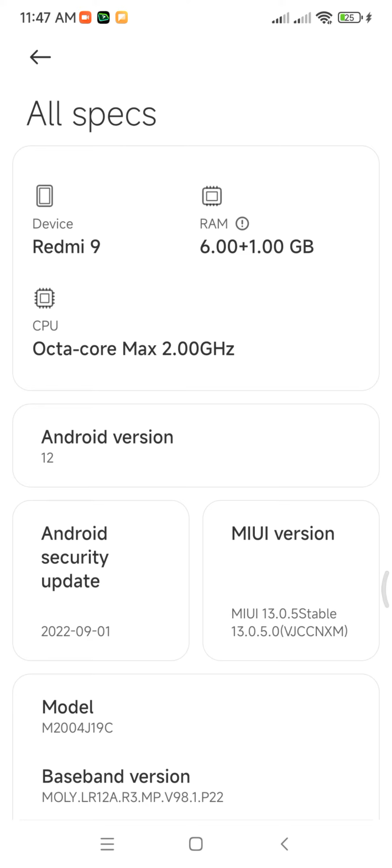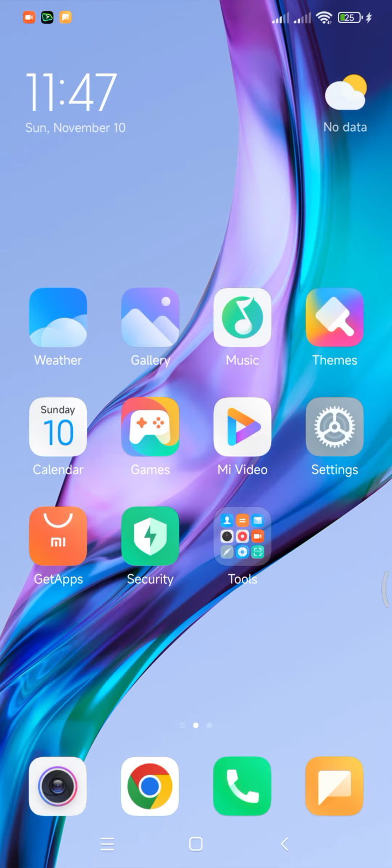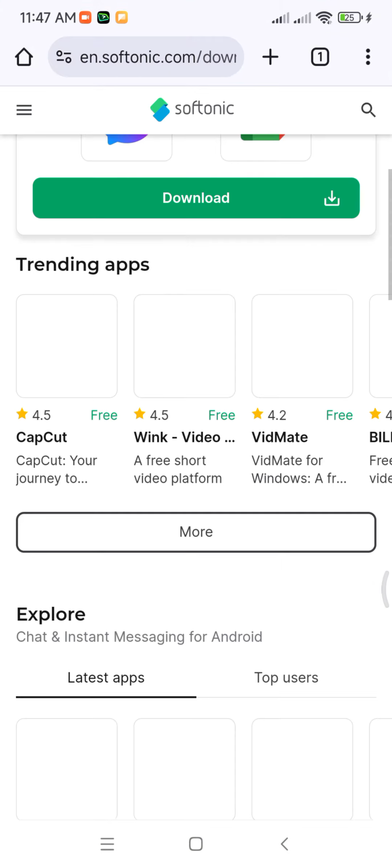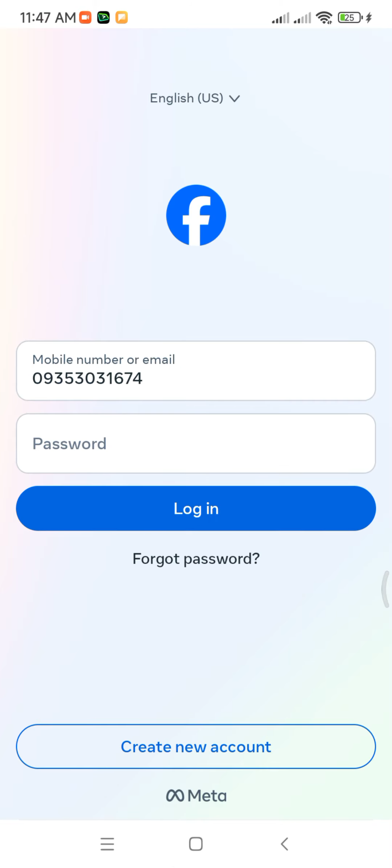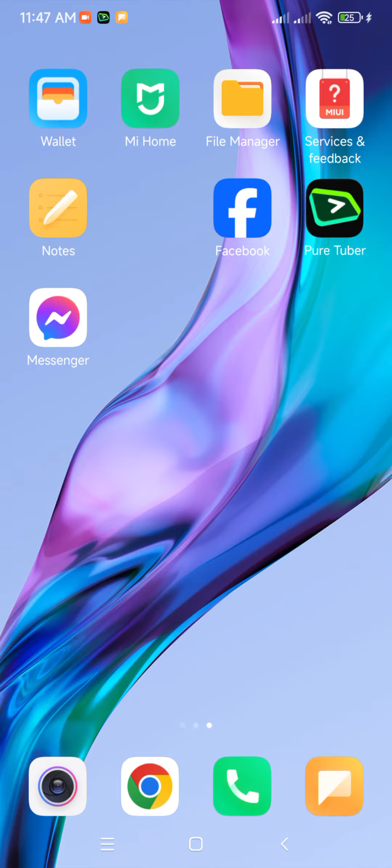I was able to bypass that, and to prove that, here is the Google Chrome. That's the Google Chrome, and I have here Facebook and PureTuber. But no luck in installing the YouTube application, so I have installed PureTuber.